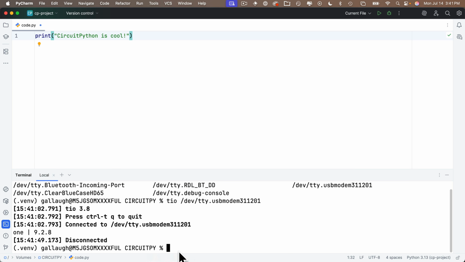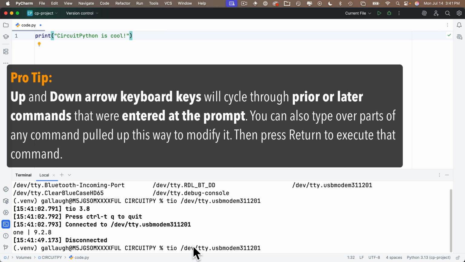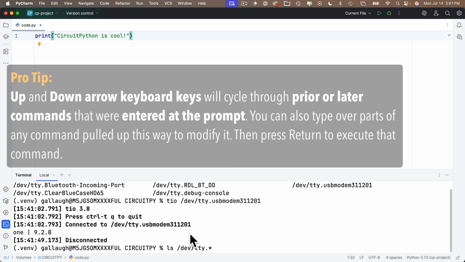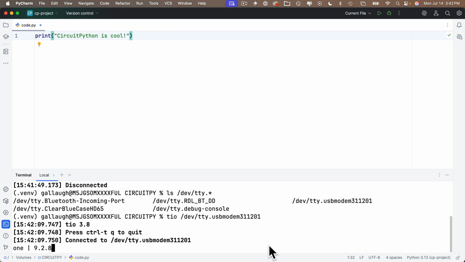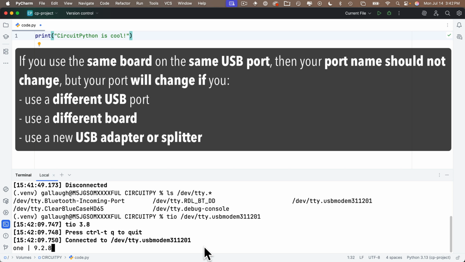Now remember, at the command prompt, we can use the up arrow. Just press the up arrow on the keyboard. That shows you any previous commands that you've entered, so you can use the up arrow to find the command that you want. Here's my ls command that I used in the Mac. Press return. I can see this output, copy what I need, TIO space, paste this in, and I'm back in TIO. And again, you could use just this TIO command up here with the name of the port afterward, but be careful, as I said, if you plug your board into different ports on your computer, you'll find the port name is different. Also, if you plug in an adapter or USB splitter, that's going to change this as well.